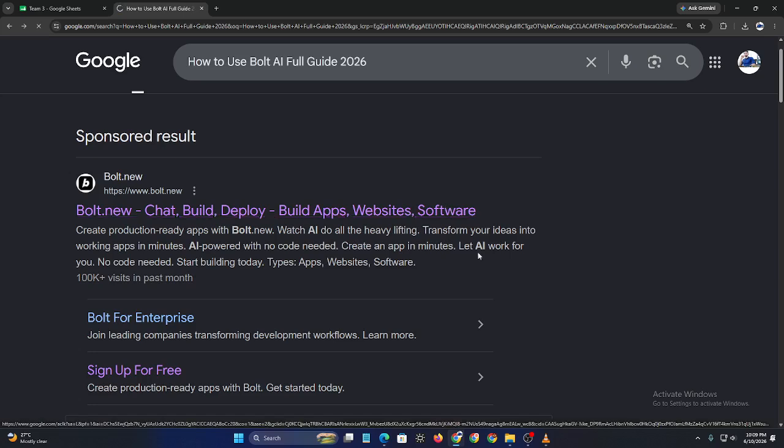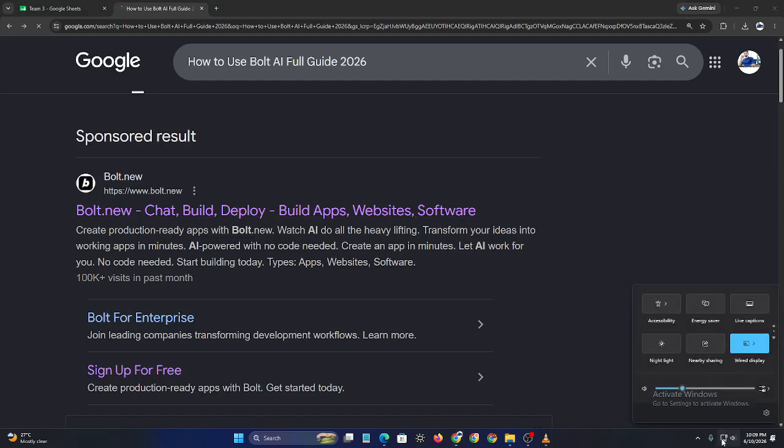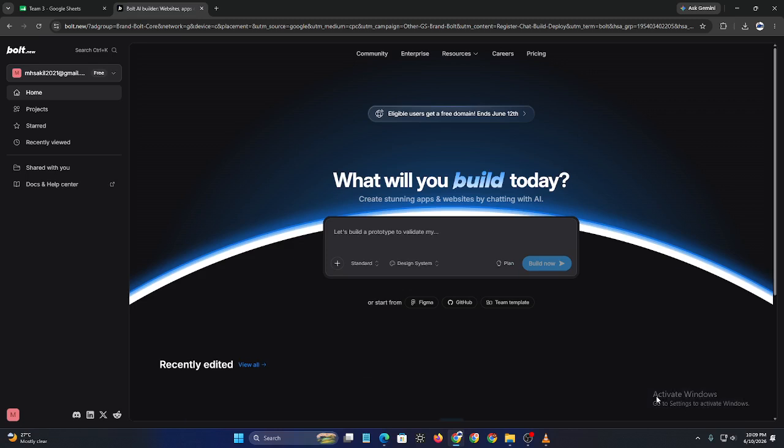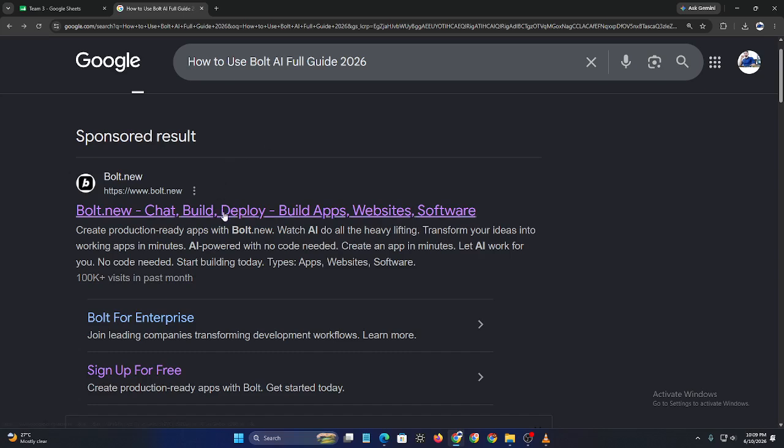First, check your internet connection. Since Bolt AI relies heavily on cloud-based processing, a slow or unstable connection can significantly affect loading times, AI responses, and project performance. Next, refresh the page and reopen your project. Temporary platform glitches can sometimes cause delays that disappear after a simple reload.